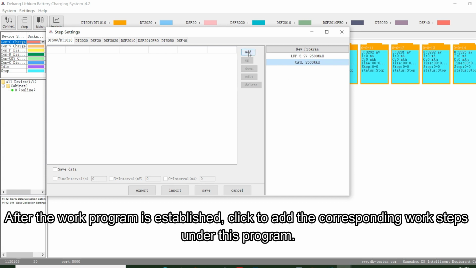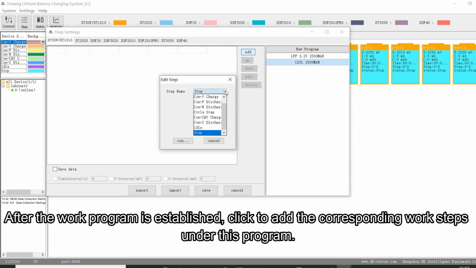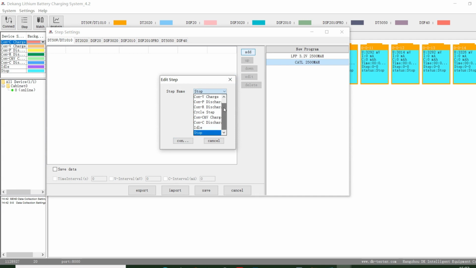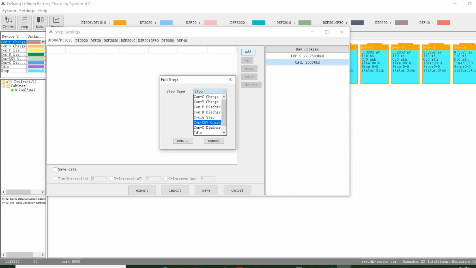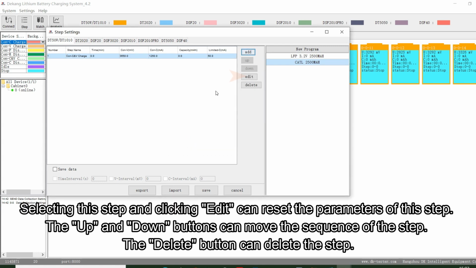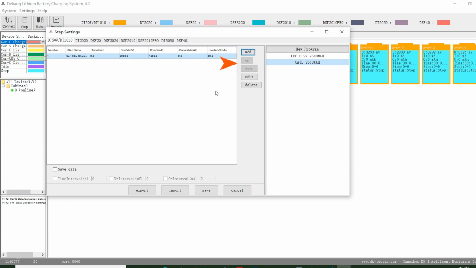After the work program is established, click to add the corresponding work steps under this program. Here you can see different steps in the drop-down box. You can select the step type according to your needs, fill in the relevant parameters, and click Confirm to create a step. Selecting this step and clicking it can reset the parameters of this step. The up and down buttons can move the sequence of the step. The delete button can delete the step.